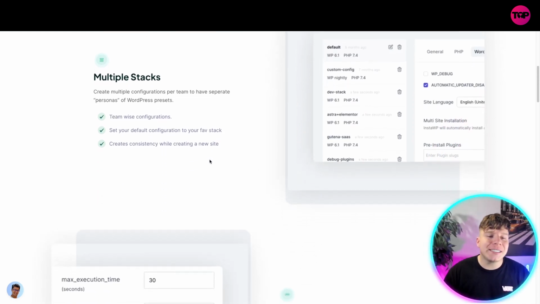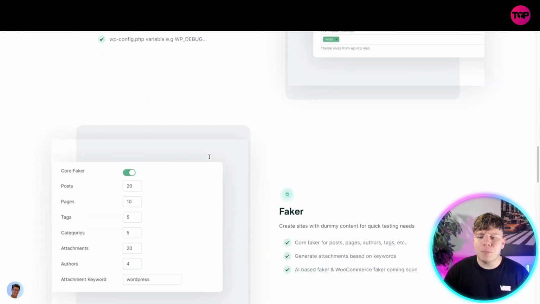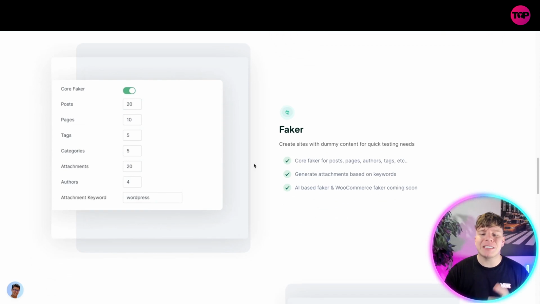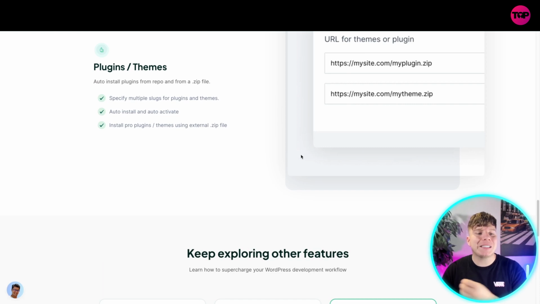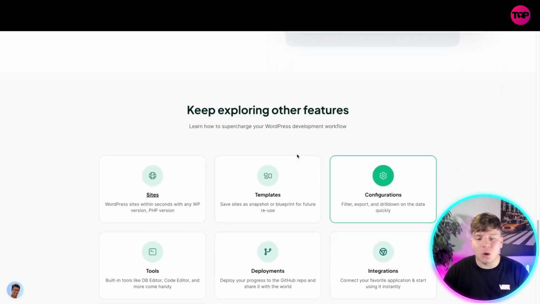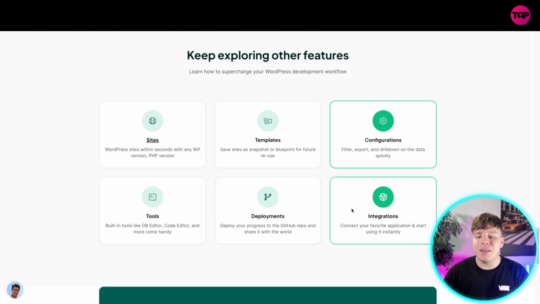Team-wise configuration, setting your default configuration, moving through the PHP configuration, WordPress configuration, the fakers, which has the core fakers, general attachment, and the AI-based faker. The plugins and themes, specific plugins, auto-install, and installing plugins can never be easier. We also have the tools built in, the DB editor, the code editor, which come in handy, deployments, and a lot of the integrations.